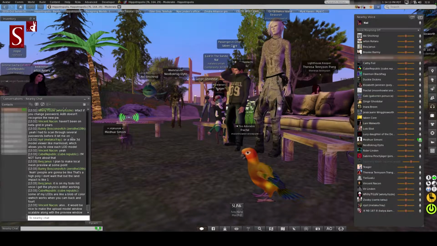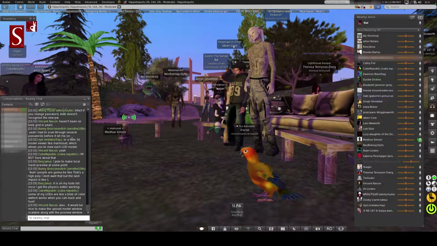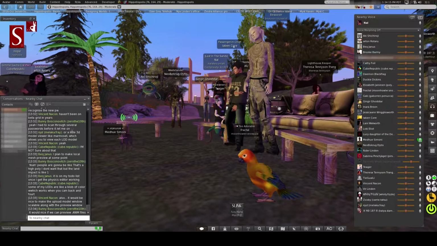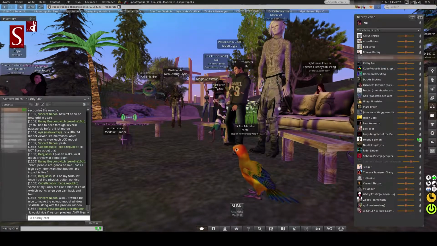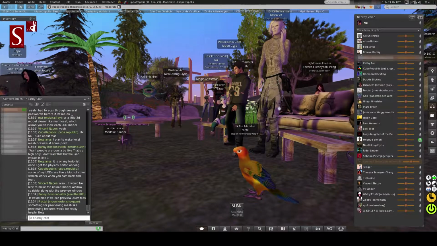The preview window was scalable in the beginning. You scaled the whole window, and the preview window would scale up. I don't know why it was changed, but a bunch of people bitched about it, and it was never changed back.